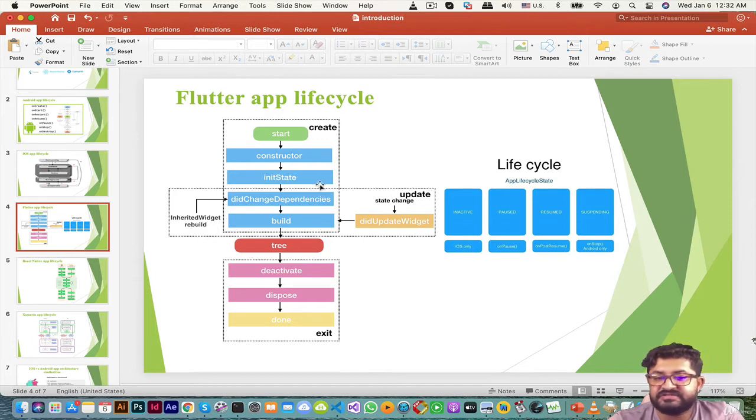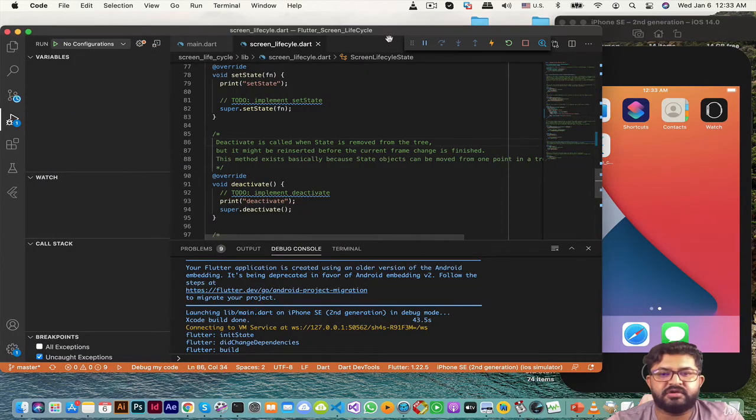So the initial stage, we have an init state. In this state, the application starts building the UI. Then we have did change dependency. As you can see, the arrow points to inherited widget rebuild. In this, we can make changes. It's like a did resume or on load. So anything happens and we click on the icon and rebuild the app, it will start showing the changes in this method. And then the actual build method, and then if I click the home button, it will deactivate the app and then dispose.